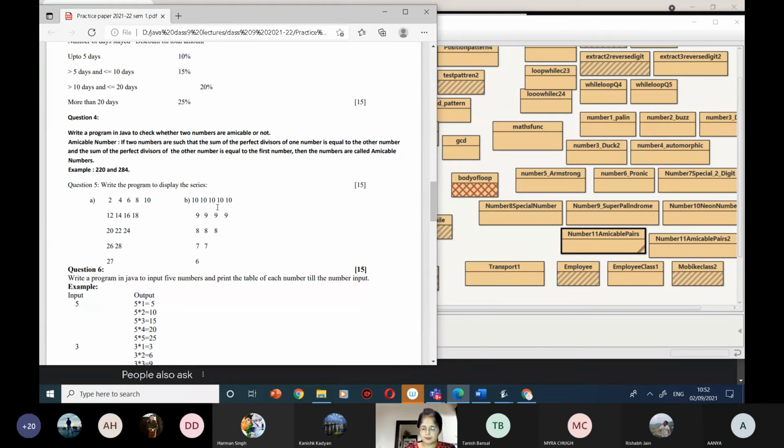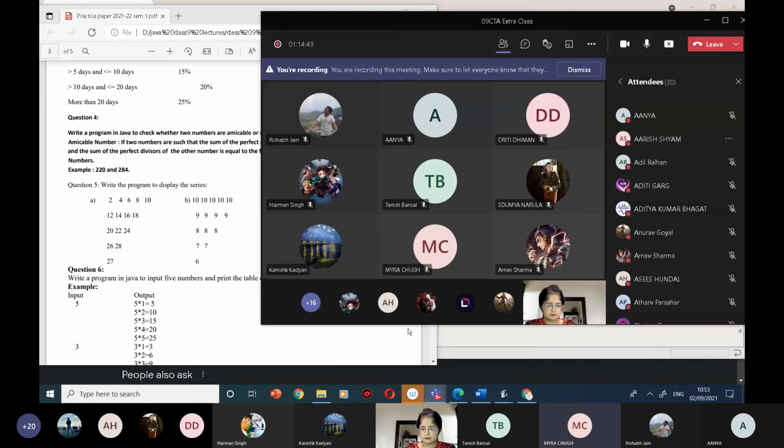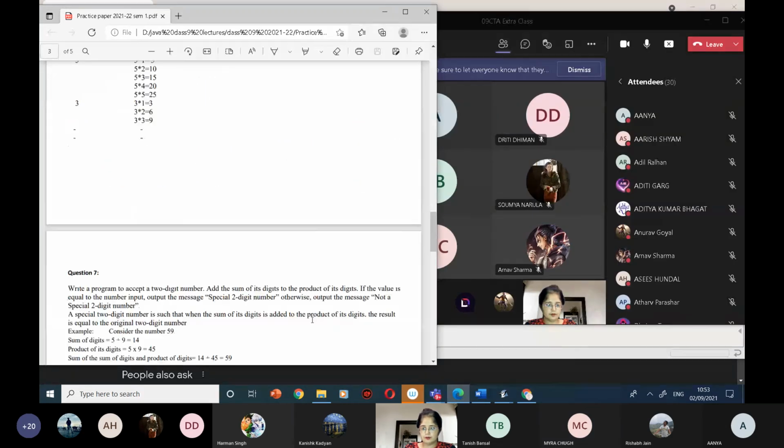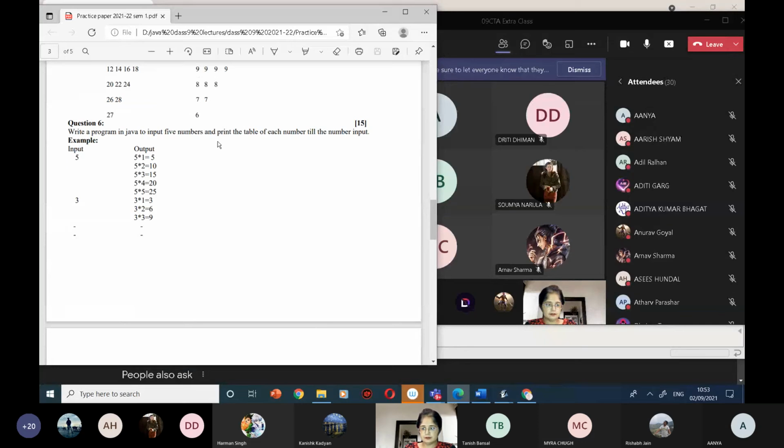What will you do in this kind of questions? What do you have to print? See, the shape is the same. But what you have to print? 10, 9, 8, the outer loop value, the x value. Is that clear? Yes, ma'am. Okay. This one is very easy. Easy?